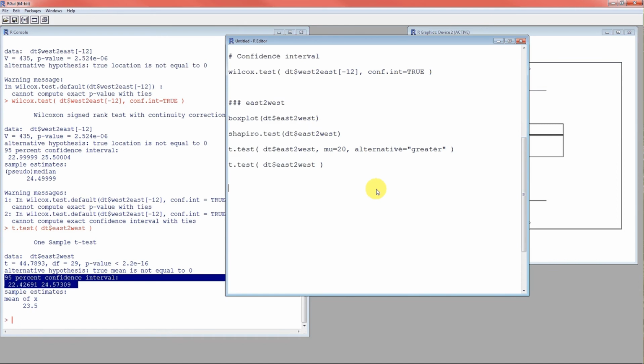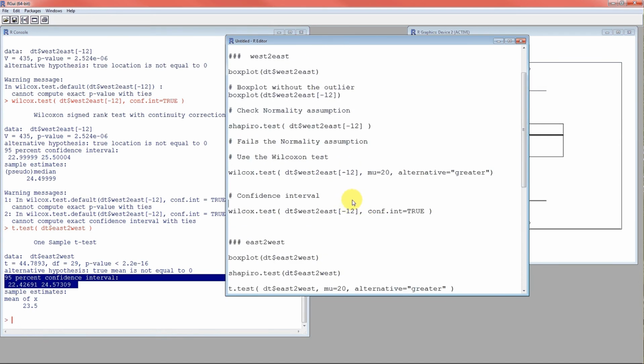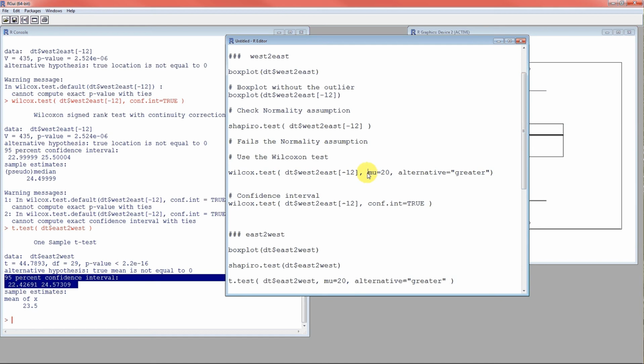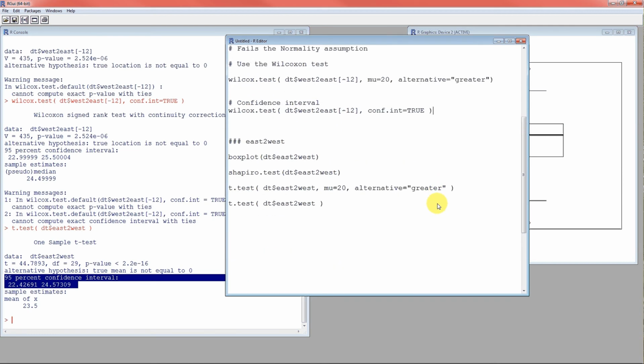So the key on those is that confidence intervals depend solely on the data, so you don't have to specify a mu naught or an alternative. It's just Wilcox test of the data, and then specify that you want a confidence interval. For the t-test, it only depends on the data, so it's just t.test of the data. That will give you the confidence interval that we want. To do the testing, however, you do need to specify mu naught and the alternative, as long as your null hypothesis is not equal to. If the null hypothesis is equal to, then you don't have to specify the alternative. That's what R assumes you want to do.